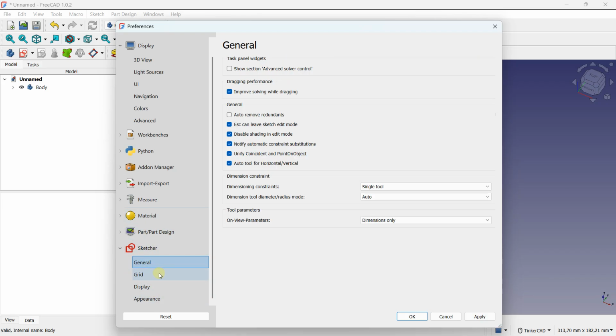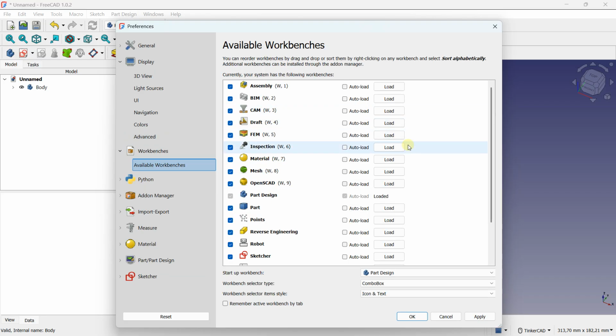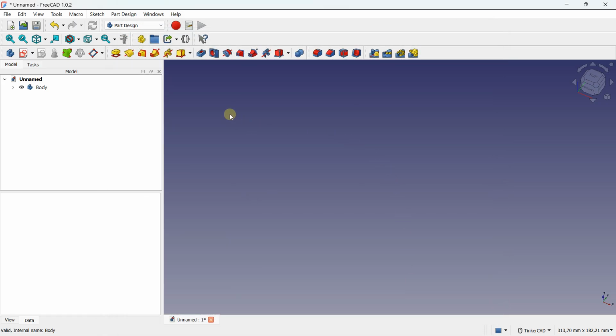But to edit the parameters of the preferences, you need to load the workbench that you want just here. By default, the startup workbench will be the Part Design workbench. You can also change it if you prefer another one, but this is the workbench that we use the most of the time. So after, we can click here, I'm going to validate.